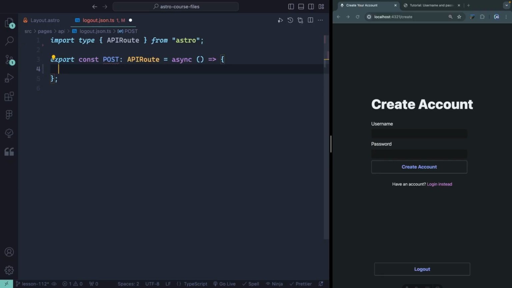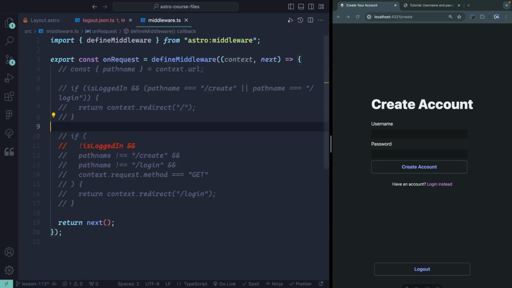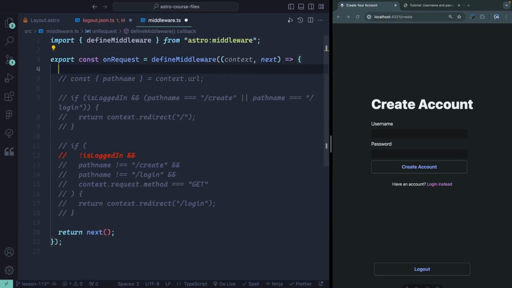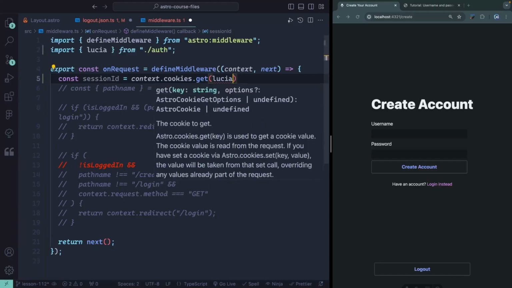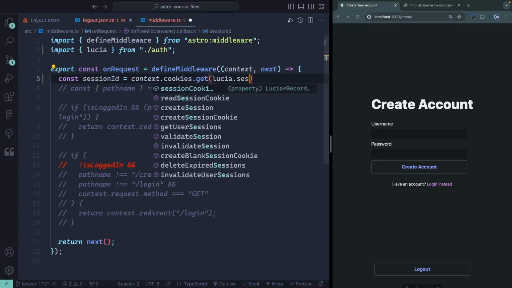So for that, I need to do two things. Let's first of all come over to the middleware. And what we want to do is up top here, we want to grab a couple of things. The first thing we want to do is whenever any route is hit, we want to see if there is a session ID. Now, this is a cookie we're going to check for, context.cookies.get, and we're simply going to look for Lucia, and I'll pull that in from the .auth module, and that should import from my .auth file, and then we'll do session cookie name.